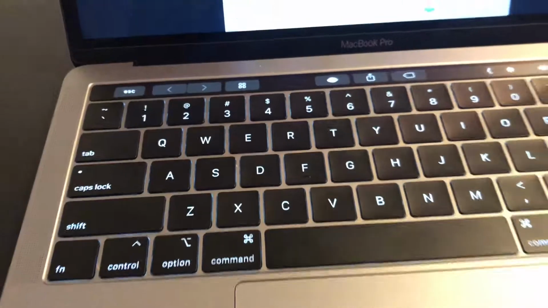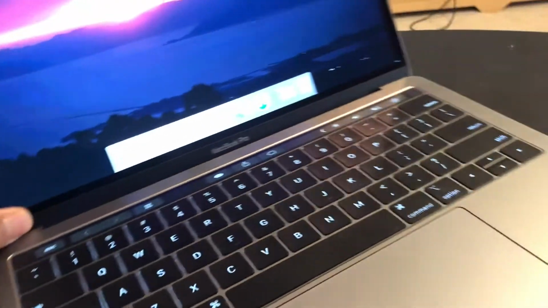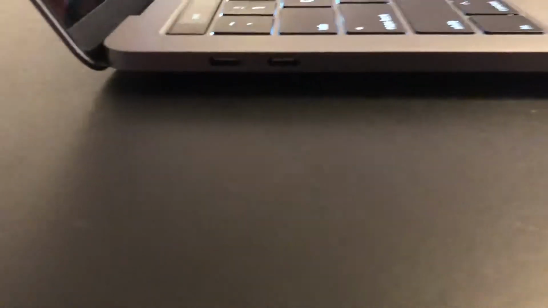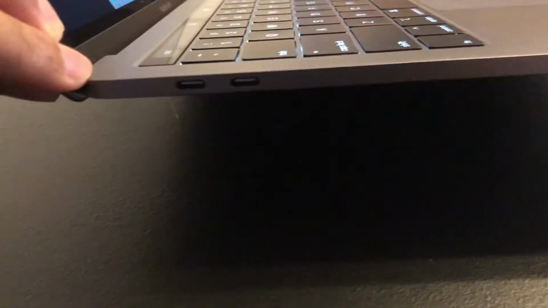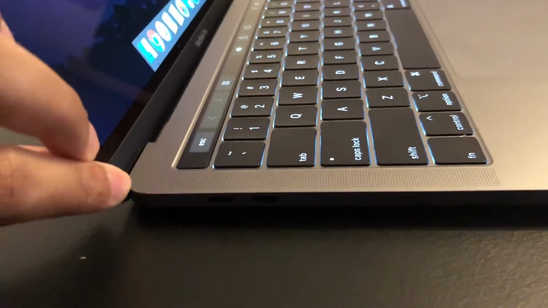Let's also get the port situation out of the way. The ports on this guy are pretty minimal. If you take a look, we actually have Thunderbolt and USB-C, Thunderbolt and USB-C, and that is about it. This whole side is pretty much empty, and the other side is pretty much the same.